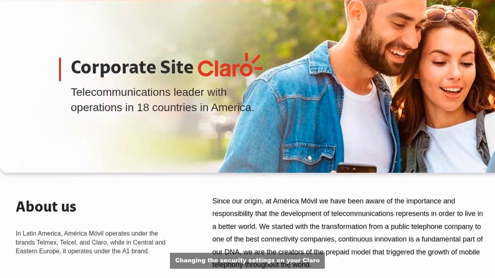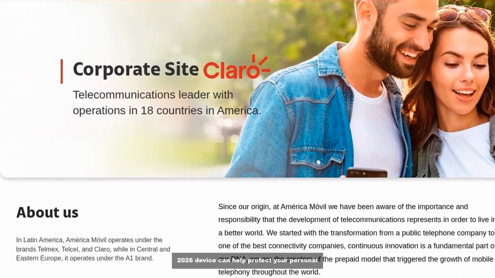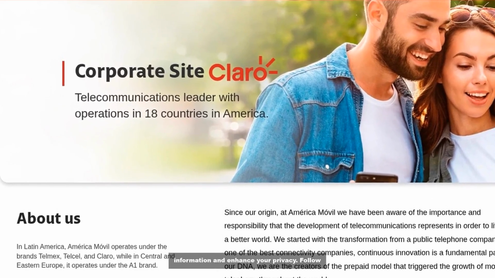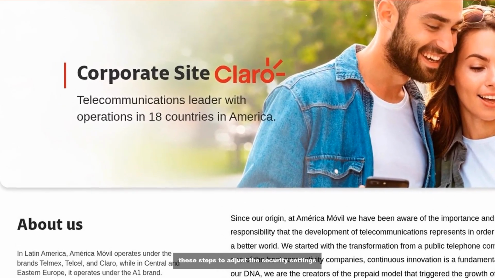Changing the security settings on your Claro 2026 device can help protect your personal information and enhance your privacy. Follow these steps to adjust the security settings effectively.